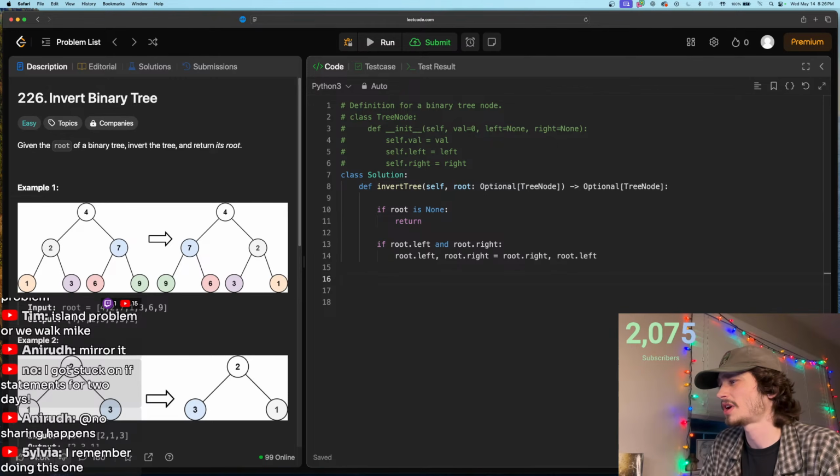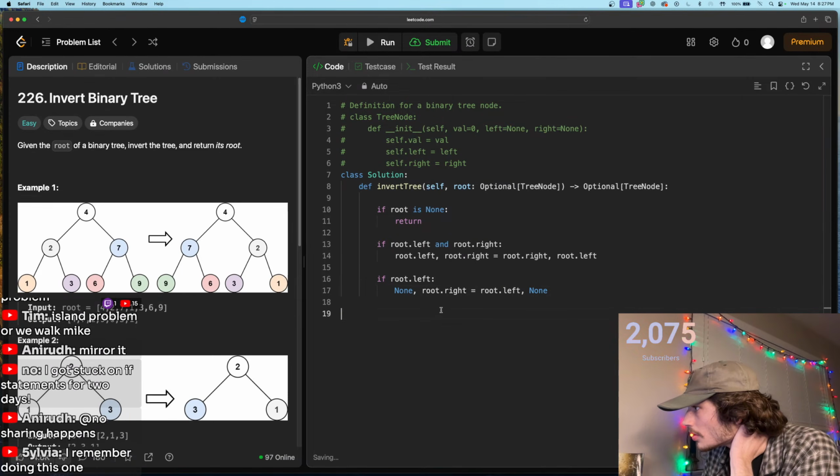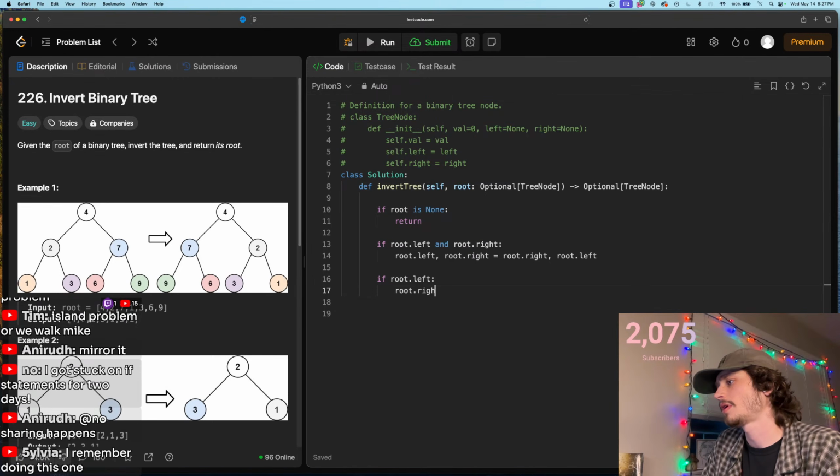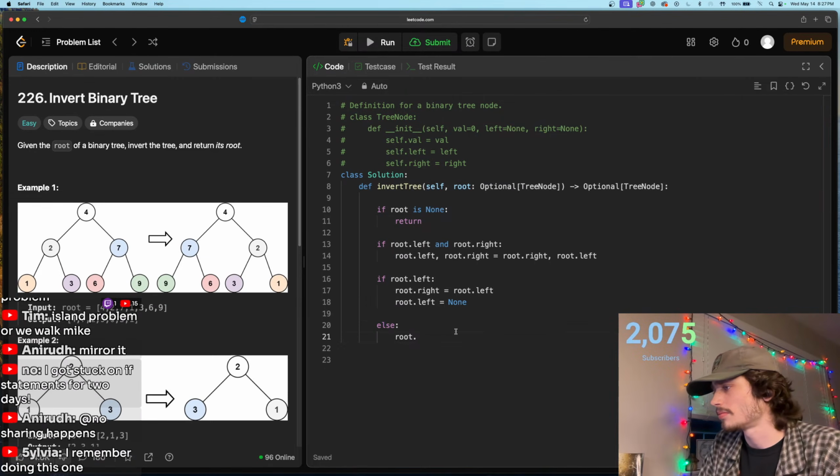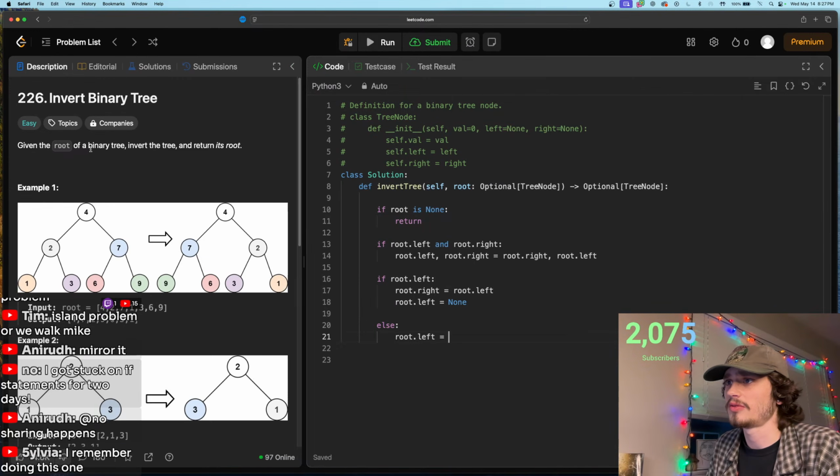Else, if it has one child, if root.left, root.right equals root.left, root.left equals none. Oh, hold on. So I say root.right will equal root.left, root.left equals none. Else, right, root.left equals... well, we always have, this is a root of a binary tree.